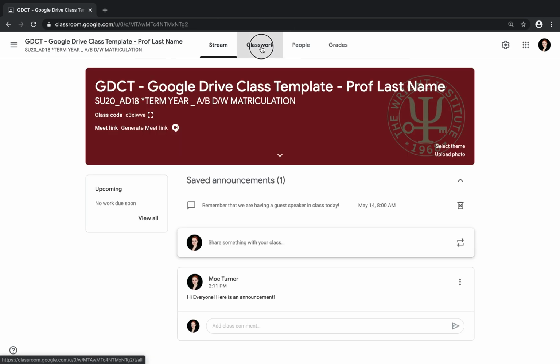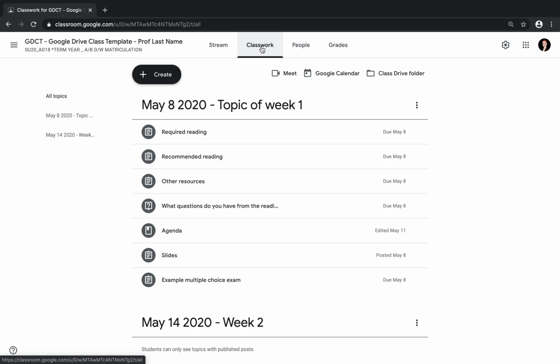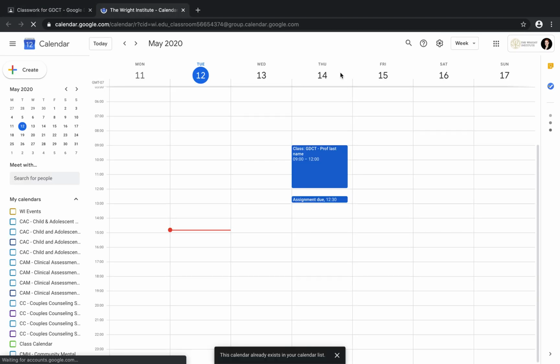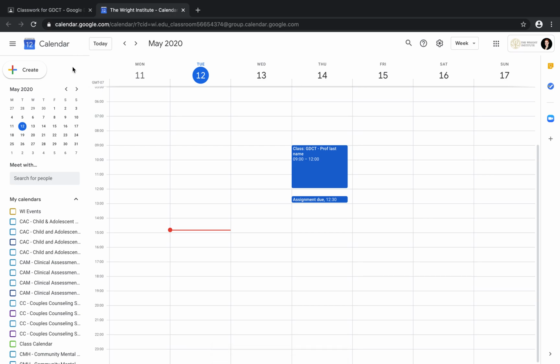I'm going to go back, click my Classwork tab. So right here, Classwork in the middle. If you ever can't find anything, it's probably in this tab. At the top of the page, you'll see Google Calendar. This is my class Google Calendar. Watch what happens if I click this. It pulls up my own regular Google Calendar.